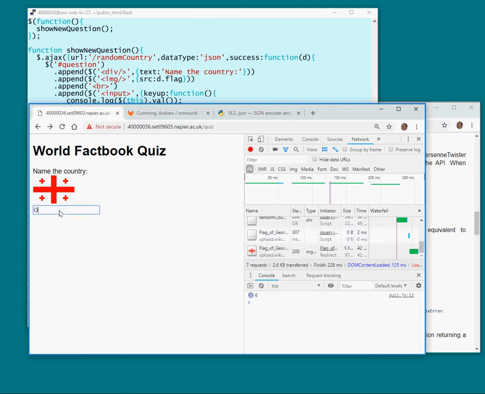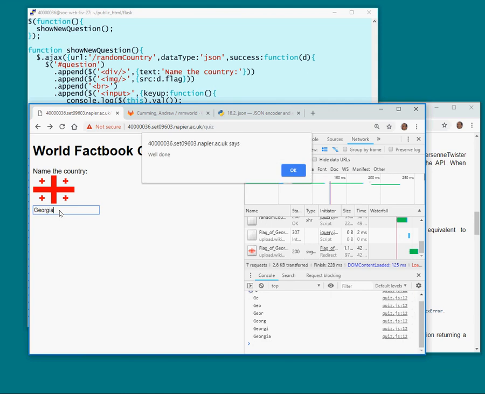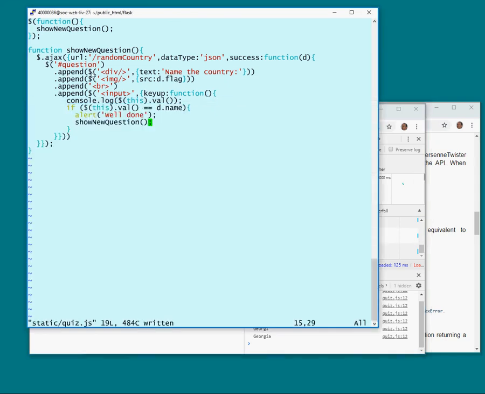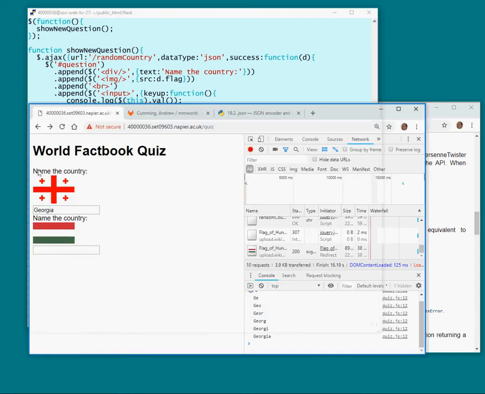So let's try Georgia. And it says well done. And now it should load a new country. It did. Okay, I loaded a new country. It put all of these things, it appended again. But really, I want this one to disappear.